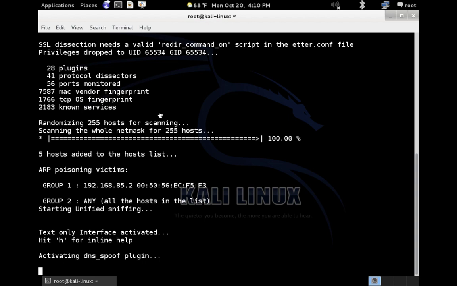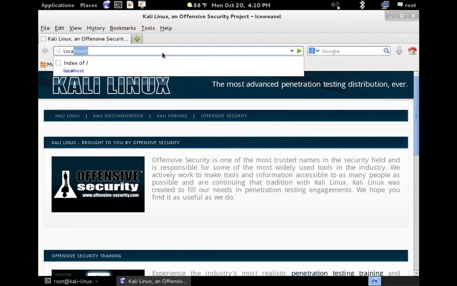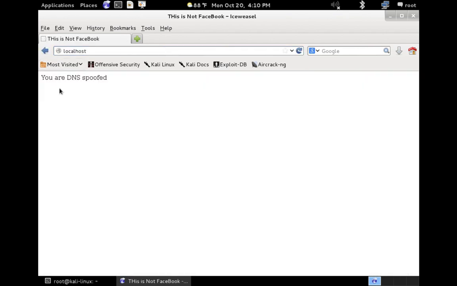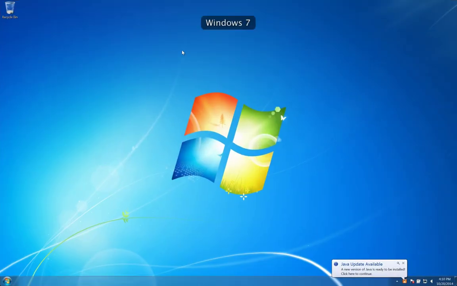Let's see what is happening. Now I'll go to a victim machine and see what happens if I type facebook.com, whether he's redirected to the actual facebook.com or he comes to my Kali Linux local web server. If somebody visits this machine, it will look something like this, right? So let's close it, and let me first go to Windows 7.